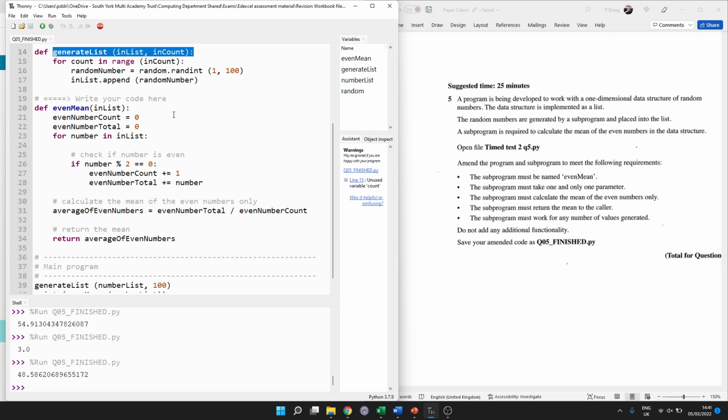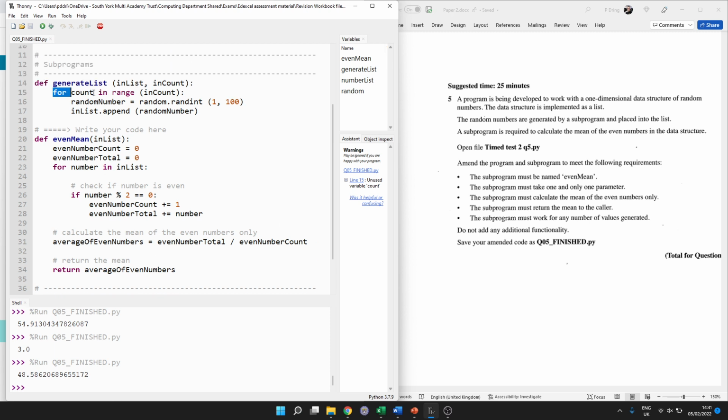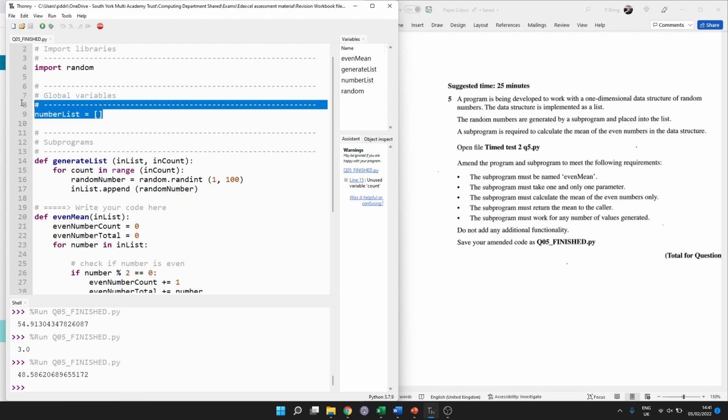So when we call generate list down here, we're saying I want you to store all of the randomly generated numbers into this list, and I want you to generate 100 of them. So that when you call this, it knows where to store those numbers in this global variable here, and it knows how many to generate.